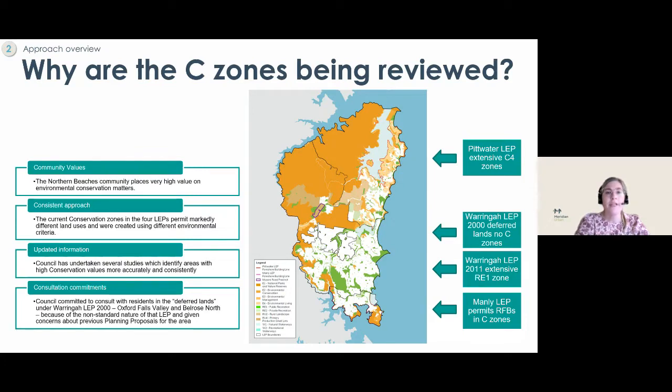Why are the conservation zones being reviewed? Across Pittwater, Warringah and Manly, there is a variation in how the C zones have been applied in terms of their environmental criteria, their spatial application, and the range of land uses that are permitted.